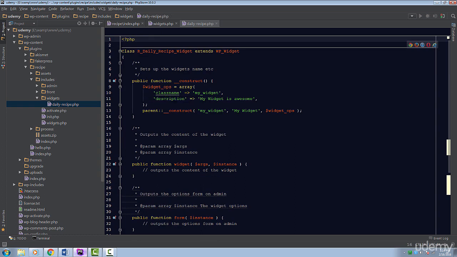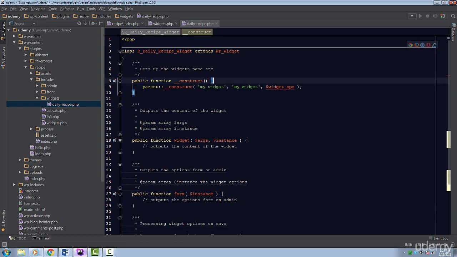The construct function is where we'll be setting up the widget. There's only one thing we need to do, and that is call the parent constructor method. This method has 3 parameters. The first parameter is an ID for the widget. Set this to r_daily_recipe_widget. The second parameter is the title of our widget. This will be displayed in the widget's admin page and will help users identify your widget. Let's call this widget Recipe of the Day.